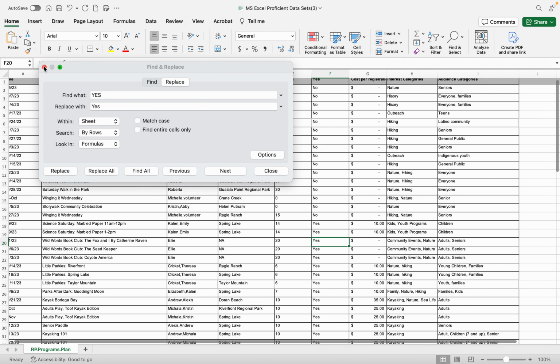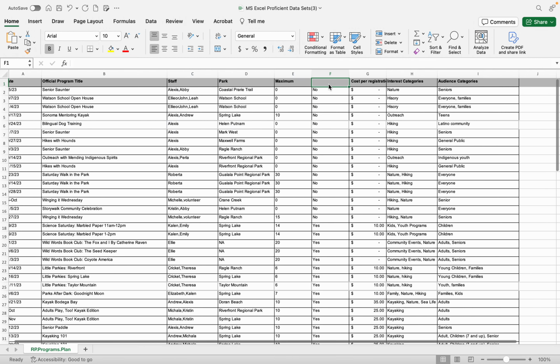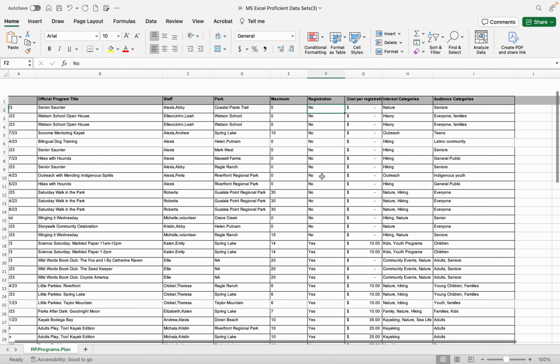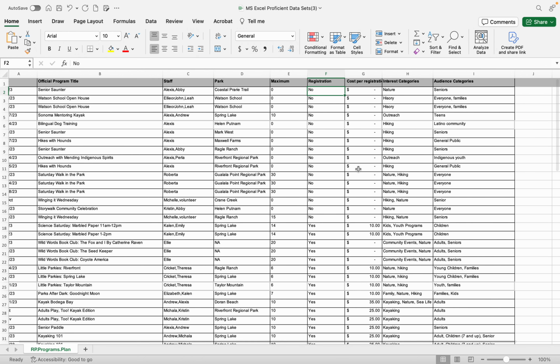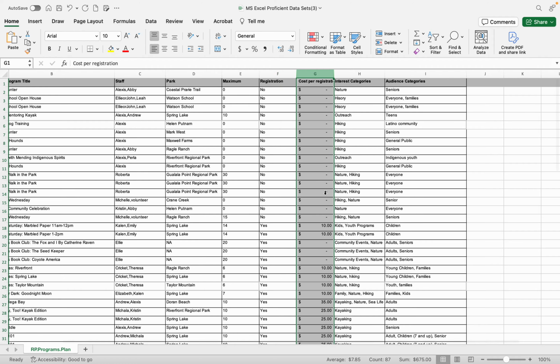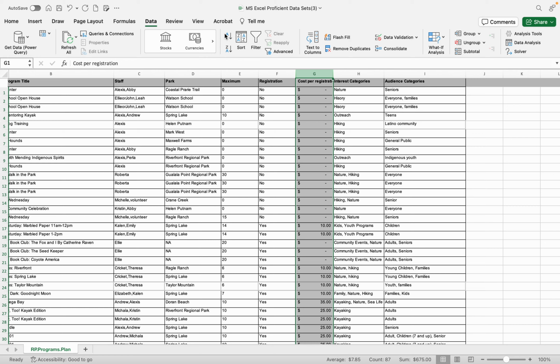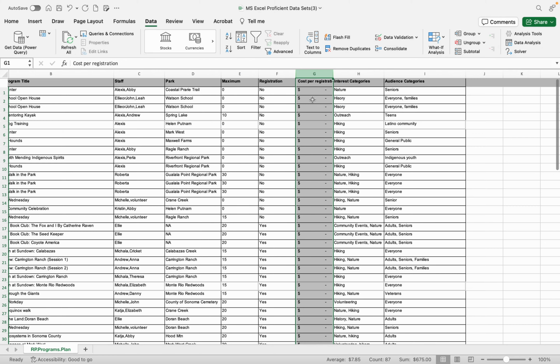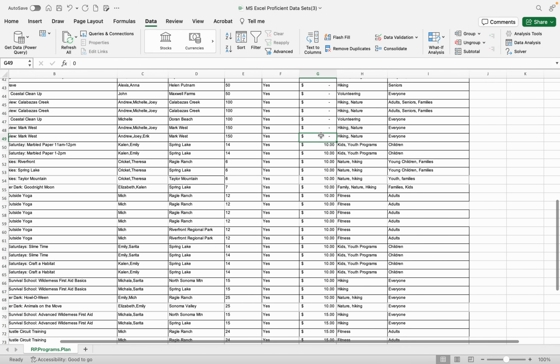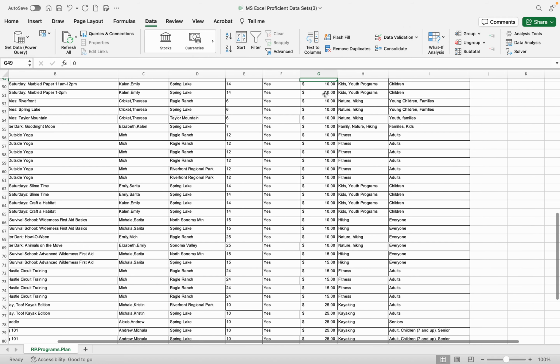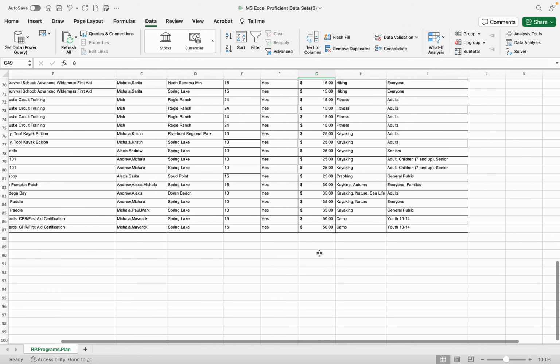Okay, great. So now I'm just going to come back here and I'm going to rename this registration. It's either yes or no. And then the cost per registration should be the same. Just for practice, we could sort it. So come over to data. We'll sort it from lowest to highest. All the zeros should be just like a dash.